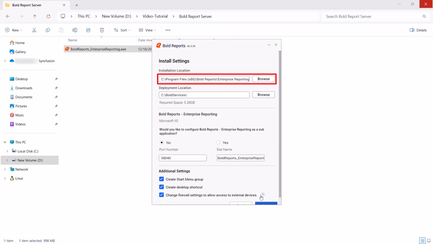The installation location field indicates where the application will be installed and where related files will be copied. The server application will be hosted on a Microsoft IIS web server. The port number field shows the port on which the application will be hosted, and the site name field displays the site name hosted in the IIS server.